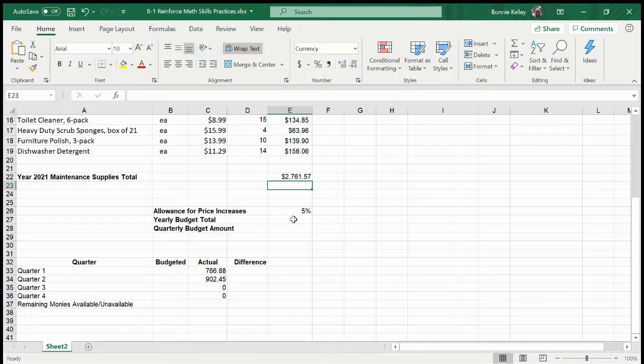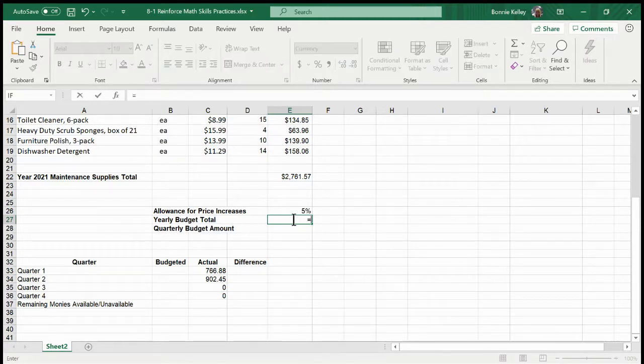I'm going to click in E27, and then I am going to type in equals, and I am then going to click in E22. So I have that amount, correct? I have this total amount now. I have to add 5% of that amount, and I'll show you how I do that. So I said add. So far I've got equals E22 plus the plus sign, and then I go up and I put in a parenthesis.